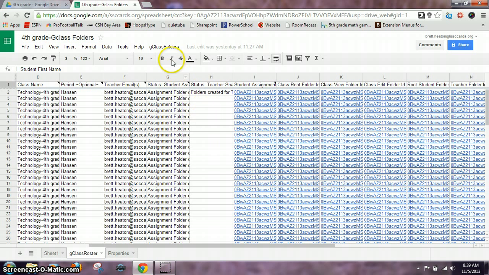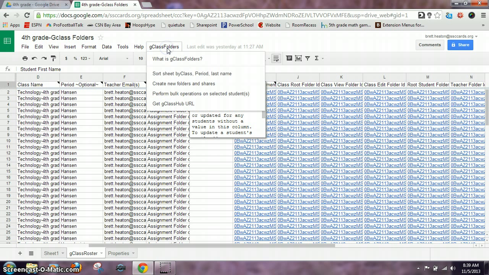What I want to do now is click on gClass folders. And what you can do is create new folders. If you add a student later in the year to your roster, you can create the folder just for them. You can also perform bulk operations on selected students. If you have a student that moves, or you simply need to remove them from the class, they've changed buildings or whatever the case is, you just highlight their row and push perform bulk operations on selected students, and then that will allow you to edit that student or remove them from the class.